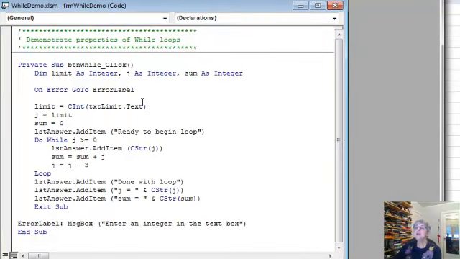We read a number from the text box. In this case, we entered 10. We have a variable j, which we set equal to that number, and a sum which starts at 0. And here, before the loop starts, we print out in the list box, ready to begin loop. Notice that because this is before the loop, it prints before anything the loop prints, and it only prints once. It's only things inside the loop that get repeated.